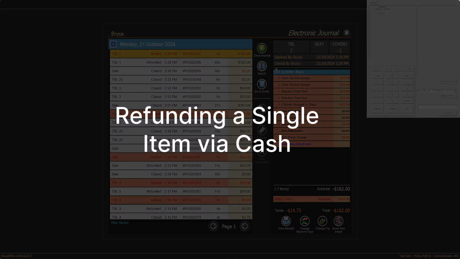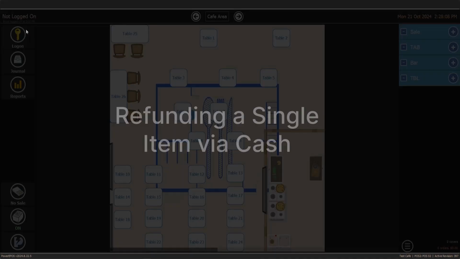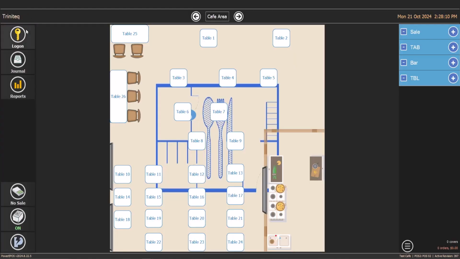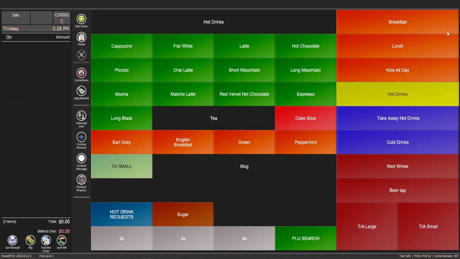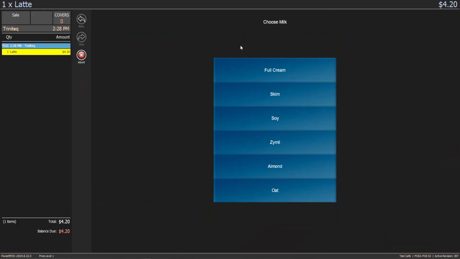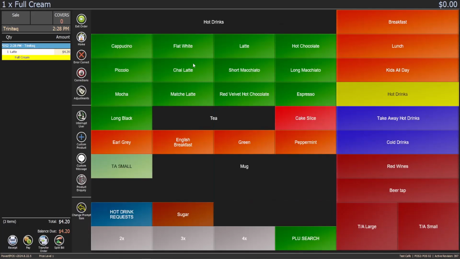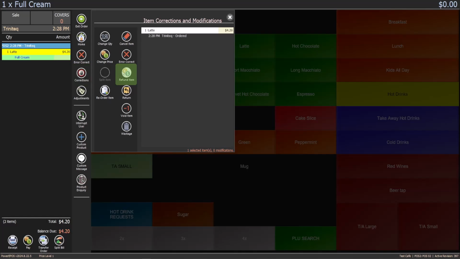Now we'll move on to processing refunds via cash. To refund a single item, we log into the POS and open an order or table. We select the item we want to refund, ensuring the parent item is highlighted. We go to Corrections and choose Refund Item, which will turn the item into a negative amount on the screen.